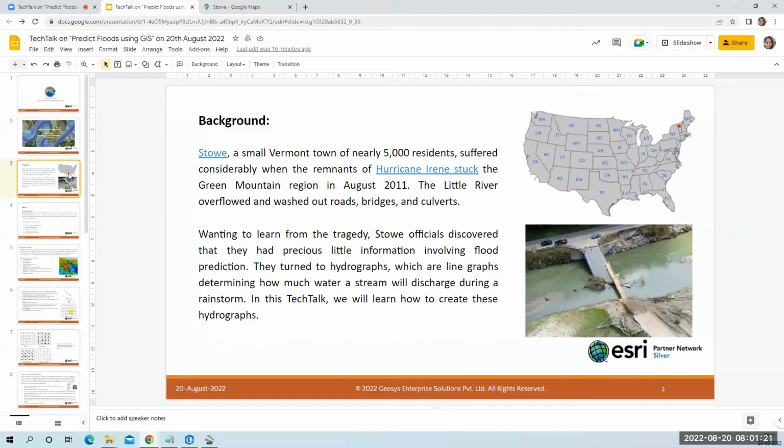So let's understand the background about this particular topic and why we have chosen it today. We are going to discuss an area called Stowe, which is a small town in Vermont state in the United States. If you see here in the image, in the northeastern portion, can you see a red mark here? This is where Vermont state is located in the northeastern region of the United States.